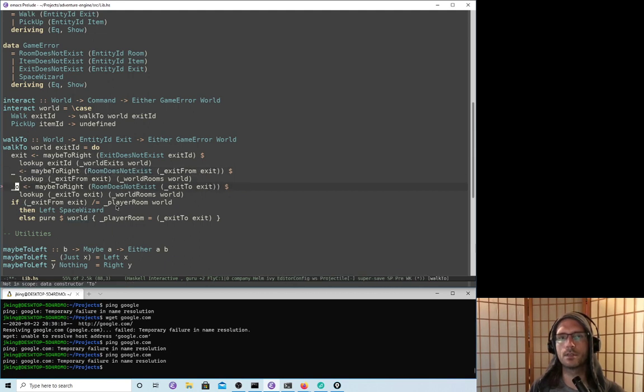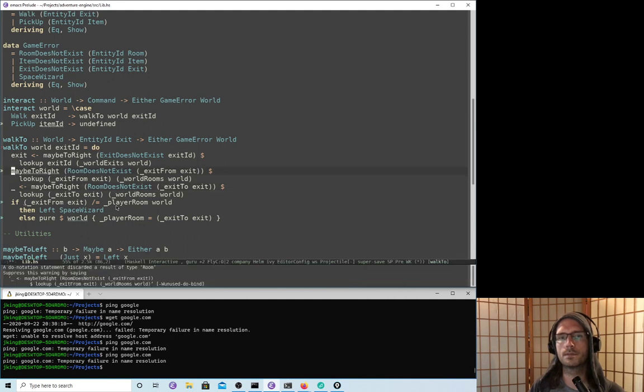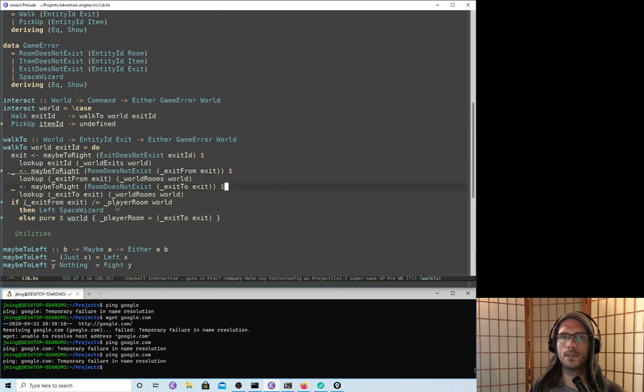Oh, that's a good idea. Good pattern. We don't bind it to anything. Well, that's probably not right either. Yeah, I don't know. It looks kind of funky, but this is suppressing since we're not using it. We just look it up and then throw away the result. We just want to make sure that it's actually there.